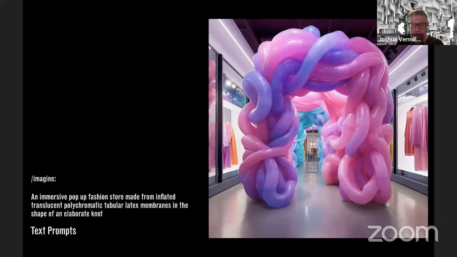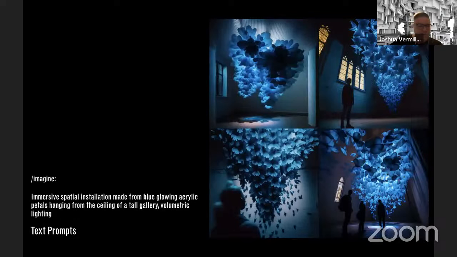Right, so one more of these, and let's talk about adding some more complexity. So this is an immersive spatial installation made from blue glowing acrylic petals hanging from the ceiling of a tall gallery, comma, volumetric lighting.